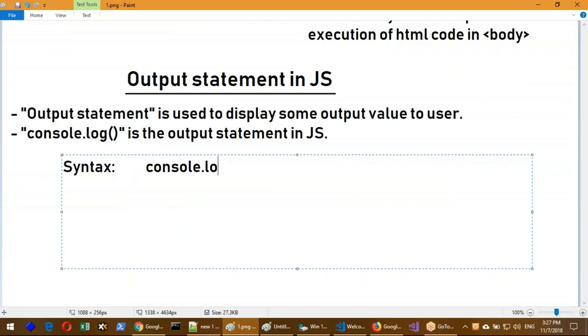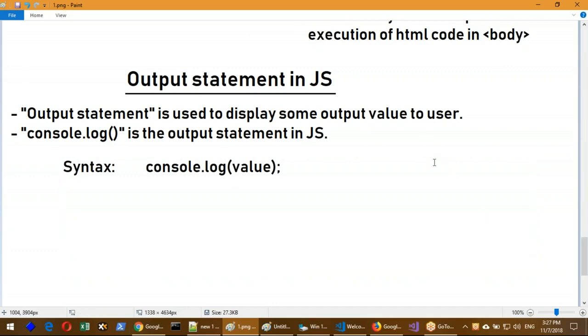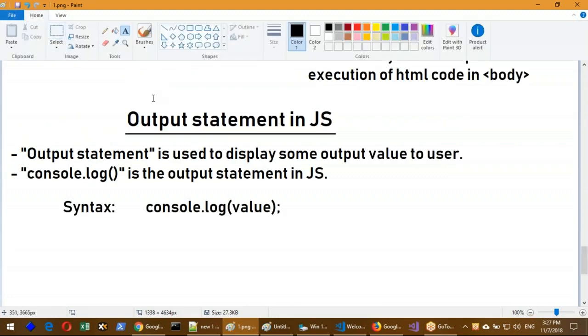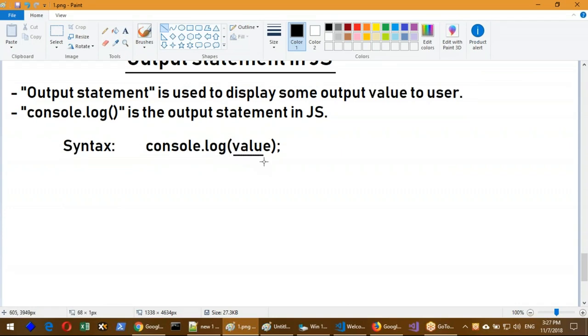Syntax is console.log of some value. Console.log, everything is lowercase, only notice. Everything is purely lowercase. Console is lowercase, log is also lowercase. And in place of this value, we can give anything. This value can be a number, a string, a boolean, or any other data type.